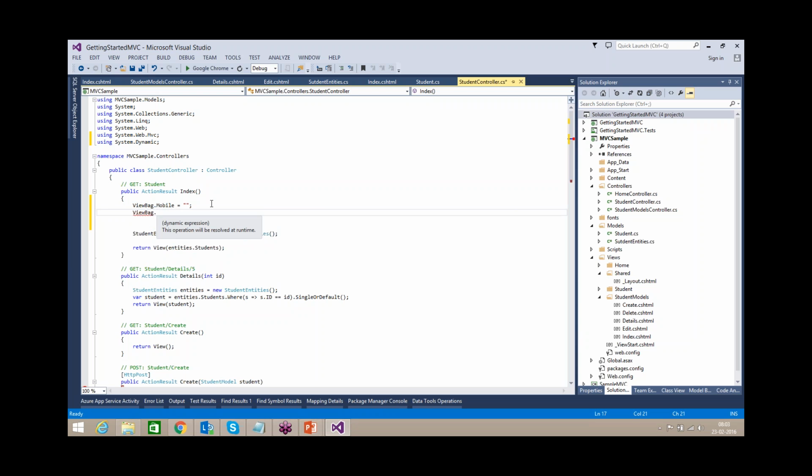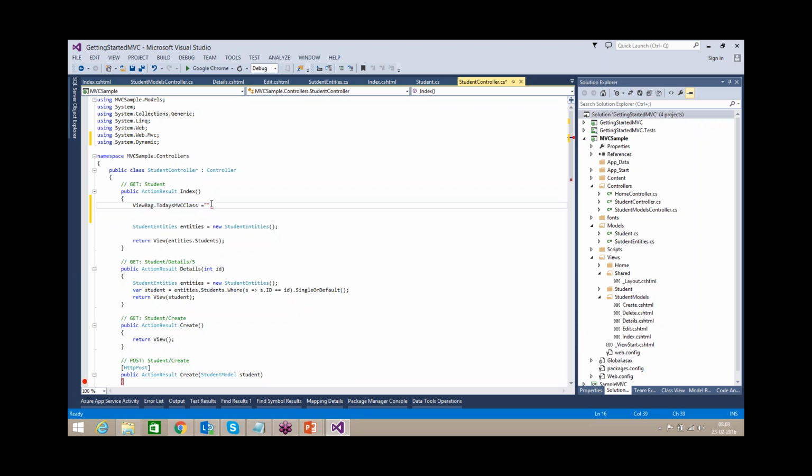So mobile I have given, even if you want to give MVC class, it is MVC class. Okay, what it will do is, state management. So I can use something like this and I can access this viewBag dot today's MVC class in my view.